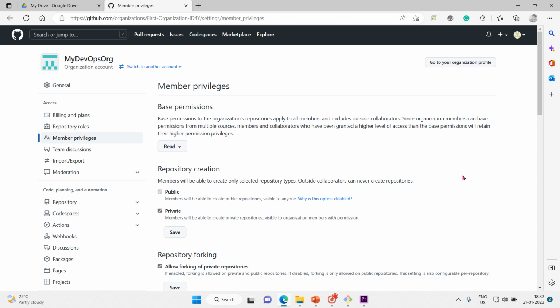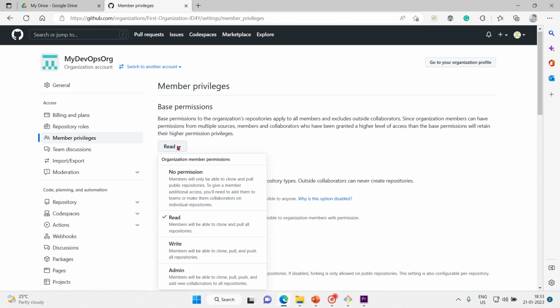You will have base permissions, and on top of that you can attach more permissions to the organization member. You can click on read, write, admin. These are the base permissions. Whether you want to give no permission, read permission to all repositories, write permission to all repositories, or admin permission to all repositories, this is where you will get it.